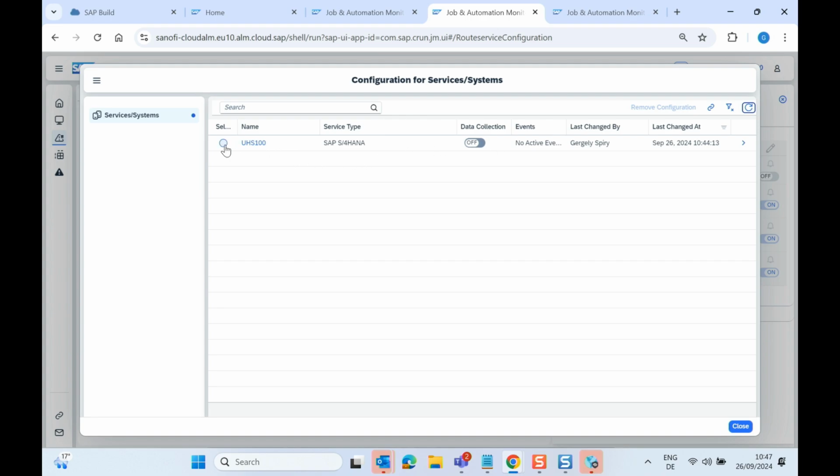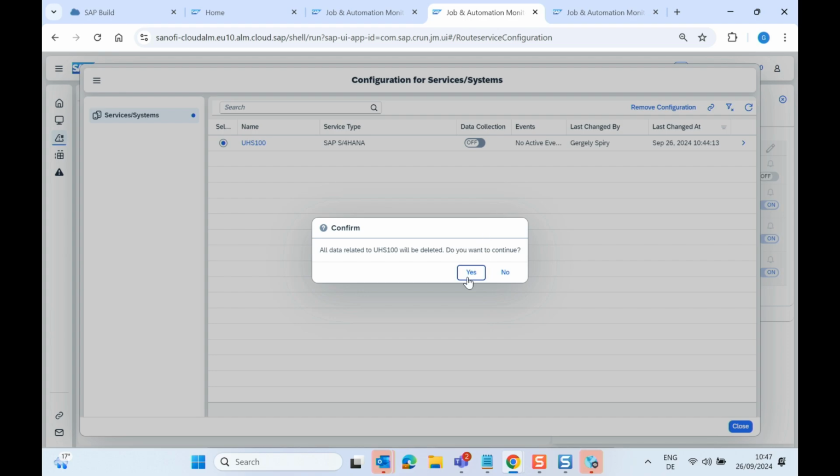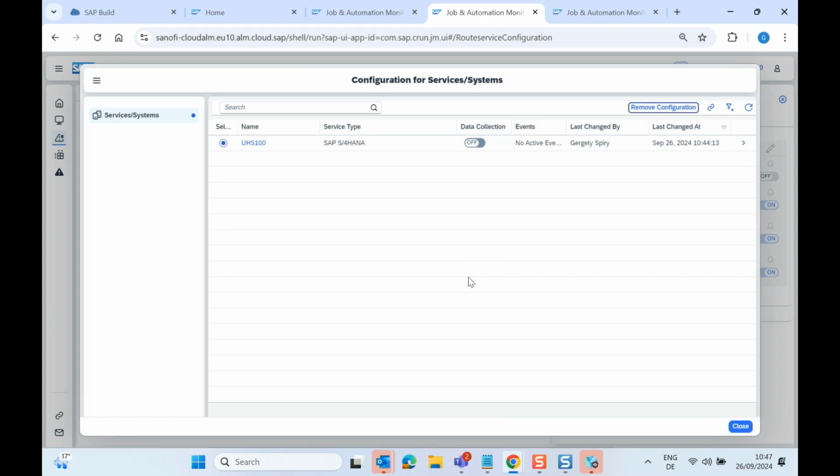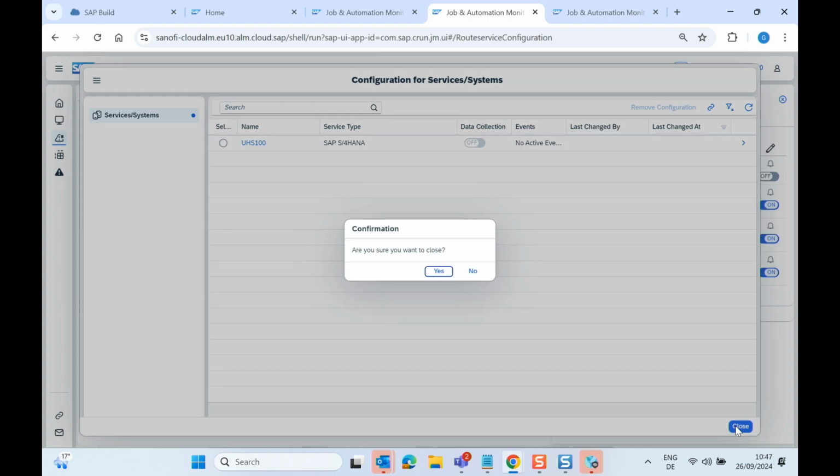Okay. So David, please feel free to press remove configuration. It's your name. Remove configuration. And okay, now already no active events. Configuration deleted successfully.